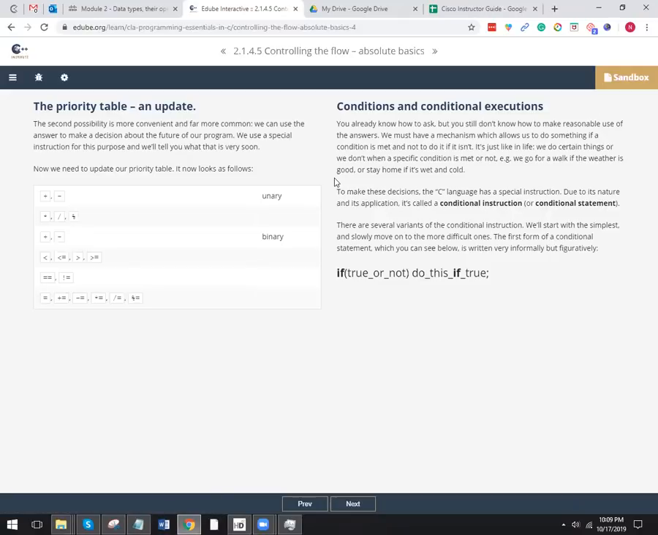So this is the updated priority table, and I think this is the complete priority table. The second possibility is more convenient and far more common. We can use the answer to make a decision about the future of our program. We use a special instruction for this purpose, and we will tell you what that is very soon.